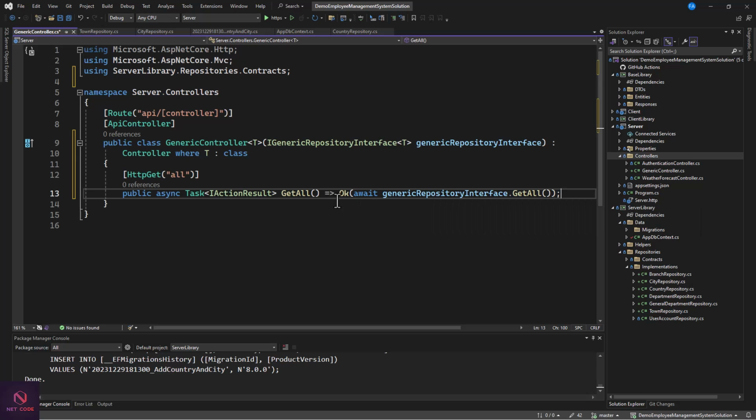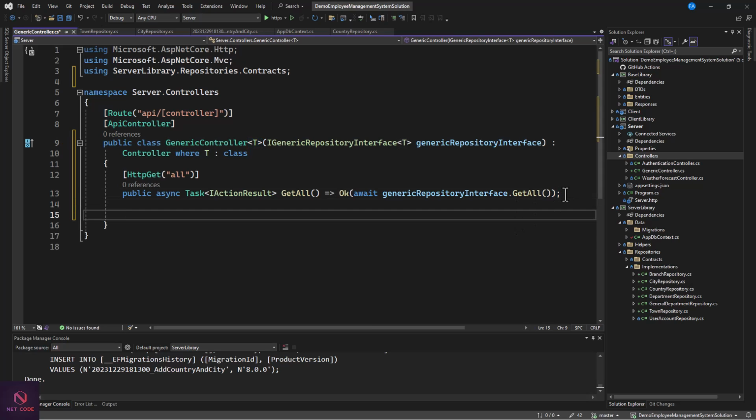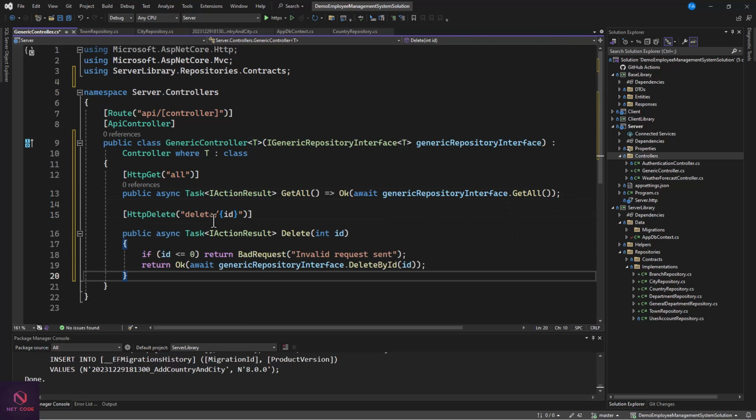And now with the same thing, we can now have the delete in here with just an interface. So we see from this, we have this. We're checking if the ID is less than or equal to 0. It means the ID is invalid. You want to return bad request.